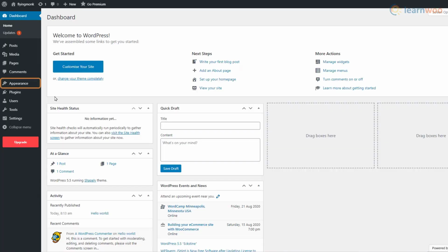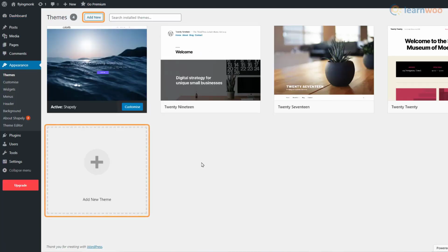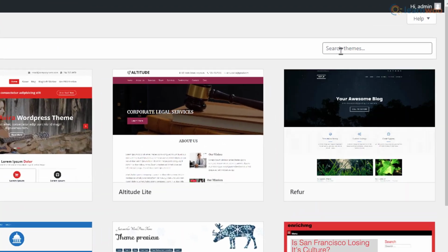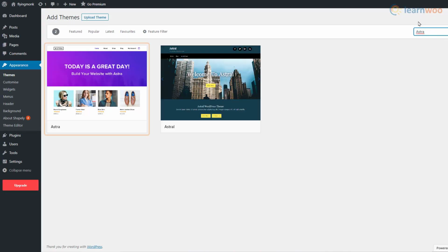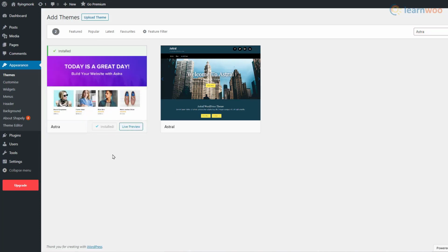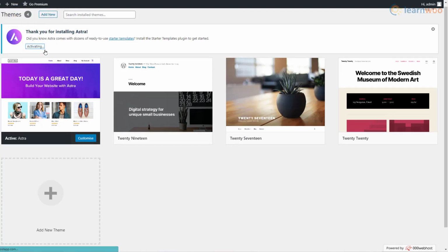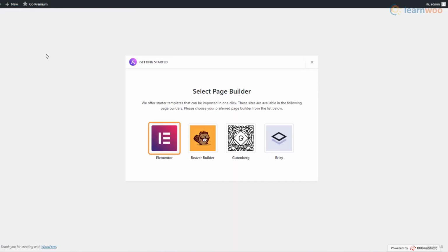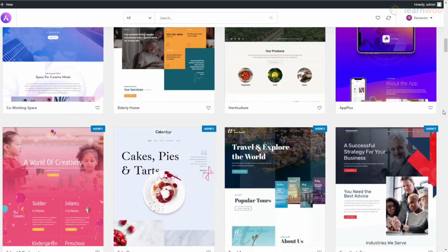Now, hover over the Appearance tab and click on Themes. Click on the Add New button to add a new theme. In the search bar in the top right corner, search for Astra. Hover over the first one and click Install. Then activate it. To choose a template, click Get Started. We'll choose the Elementor Page Builder as it's the easiest one to use. We can now see more than 100 pre-built website designs we can use for our website.